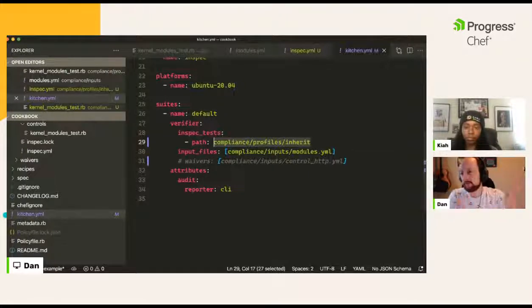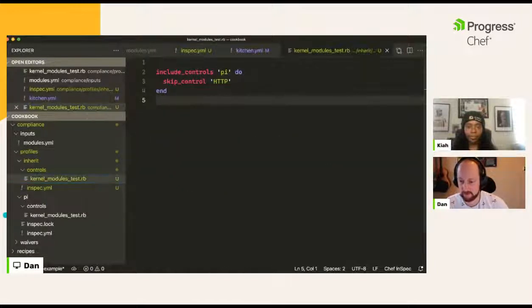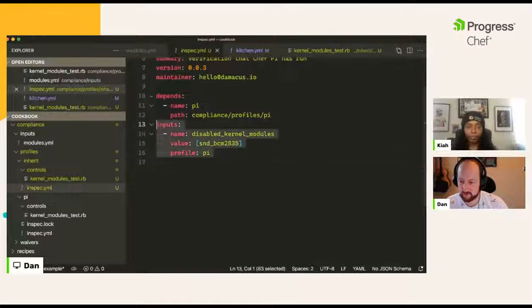So it's a bit like doing InSpec exec profile name, in this case, inherit. So when I do InSpec exec, blah blah blah, and then dash dash input file, that's how I'm getting my input files in underneath the hood. So I'm passing inputs to that profile, which is then passing it to the Pi profile via here, which is cool.